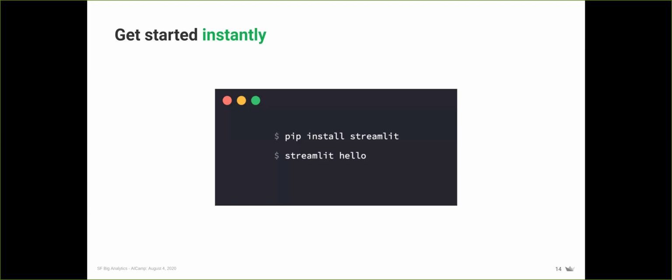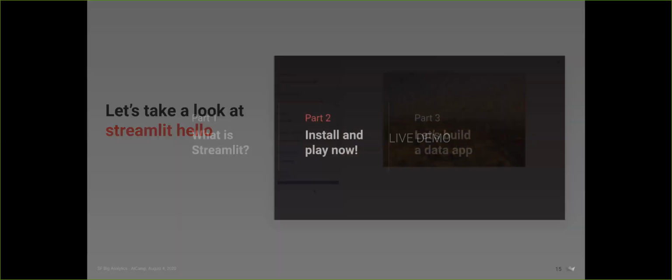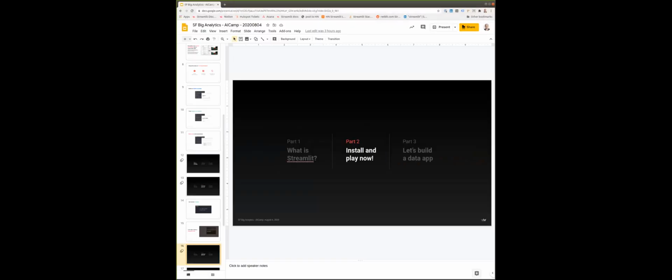For the second part, I want to actually go over the demo that comes with every Streamlit instance. And so to get started with Streamlit, you can do pip install Streamlit from your terminal. We do support Windows, Mac, Linux. And then once you have your environment set up, if you type in Streamlit hello, you'll see this demo. And so what I'm going to do here is actually do this live.